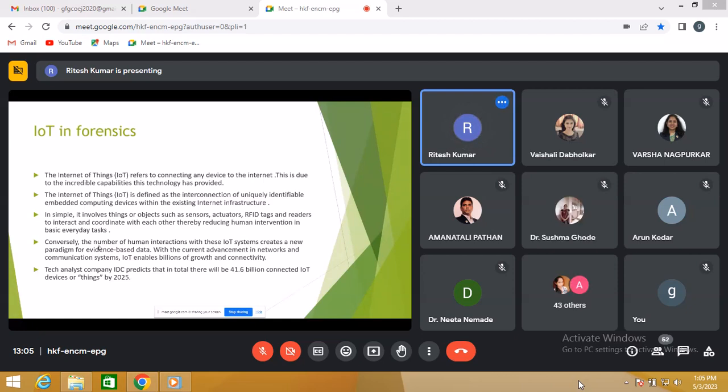Right? Simply put, it involves things or objects such as sensors, actuators, RFID tags, and readers that interact and coordinate with each other, thereby reducing human intervention in basic everyday tasks. Conversely, the amount of human interaction with these IoT systems creates a new paradigm for evidence-based data. With the current advancement in networks and communication systems, IoT enables billions of growth and connectivity.